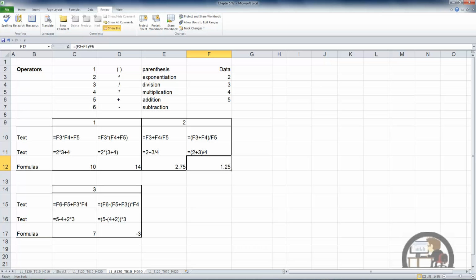The third group shows how Excel applies the order of operations when you have multiple parentheses. In the case of multiple parentheses, Excel will begin in the centermost piece of the formula that's contained within parentheses and work its way sequentially out. So the undoctored version of the formula, F6 minus F5 plus F3 times F4, 5 minus 4 plus 2 times 3, Excel gives a result of 7 for that formula without parentheses.